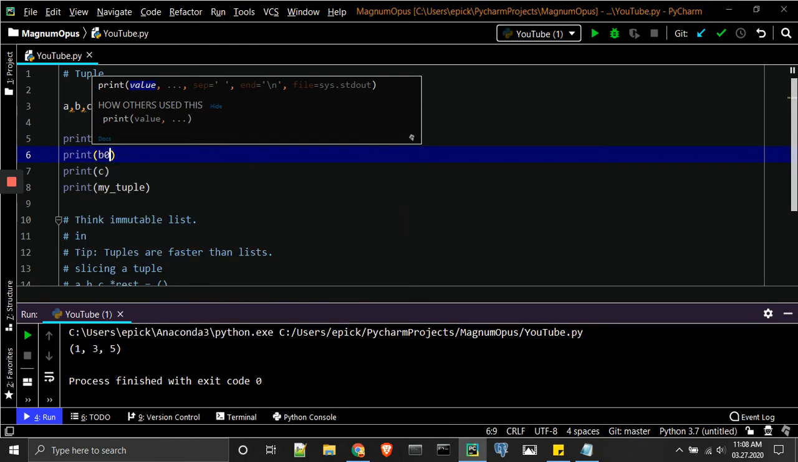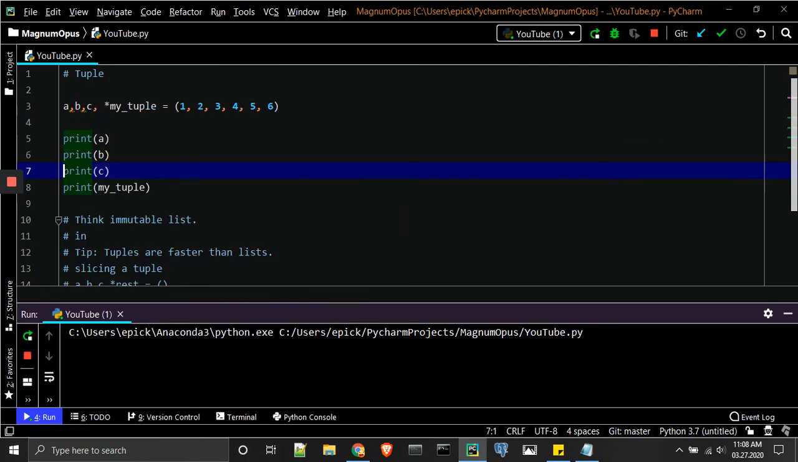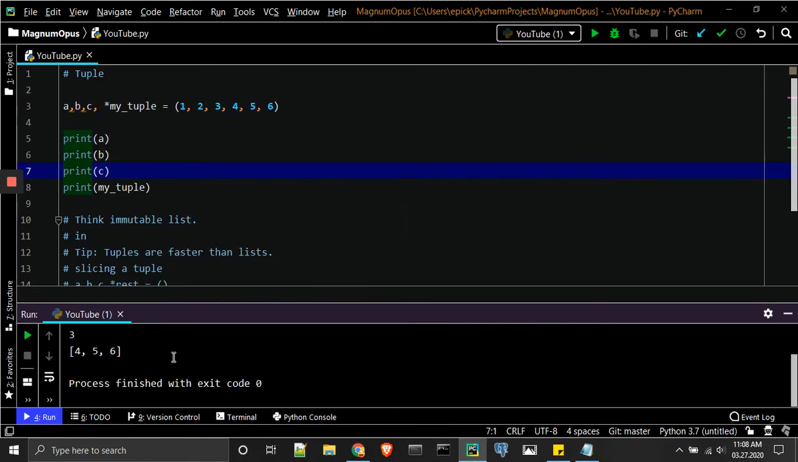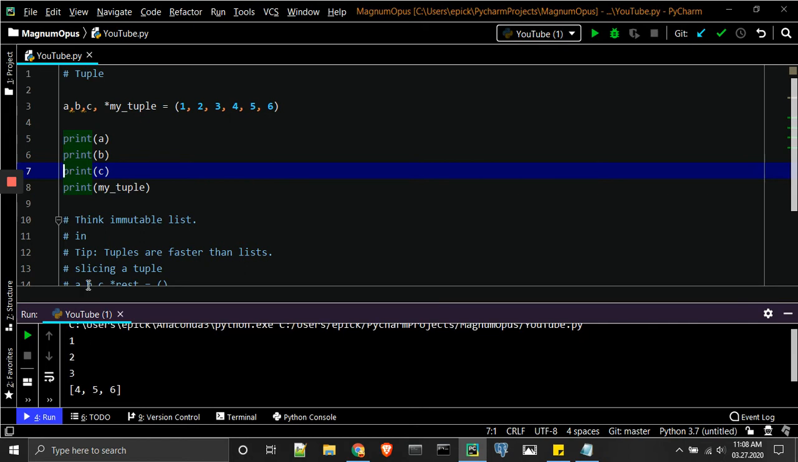If we were to run that, we would get 1, 2, and 3 printed out for A, B, and C. We're getting 1, 2, and 3 because A is the first position. Think of it like the first item that we're selecting, so position 0, which is 1. B would be the second variable, taking on position 1, which is 2. And then C would take on the third one.